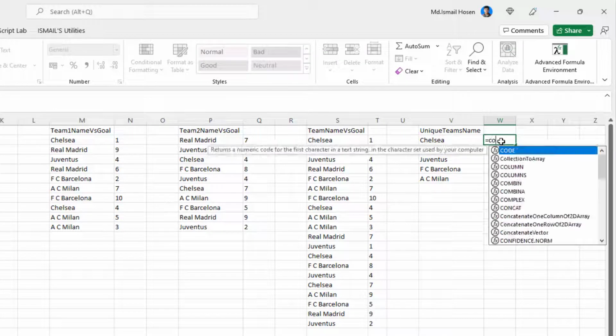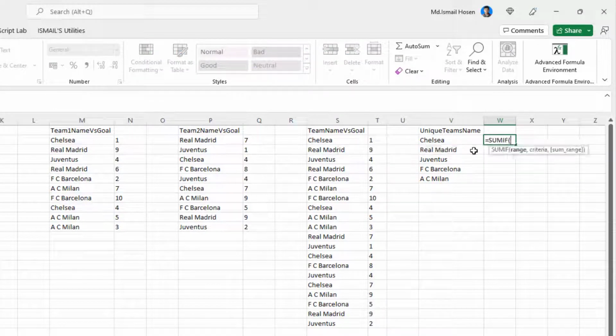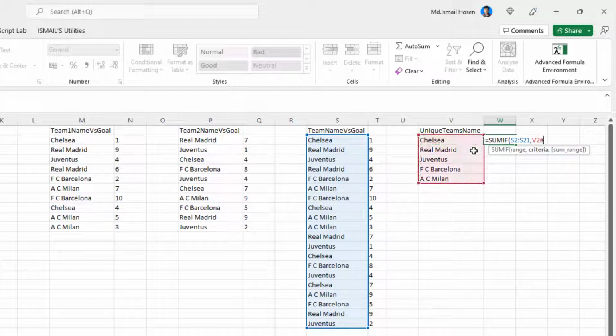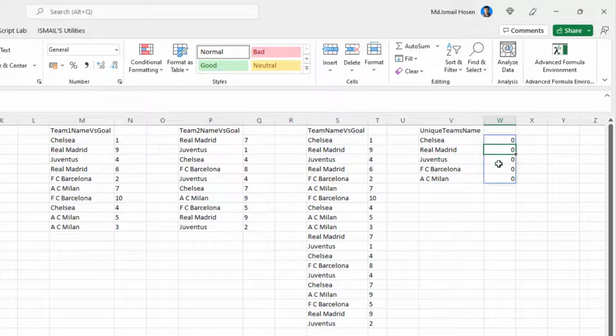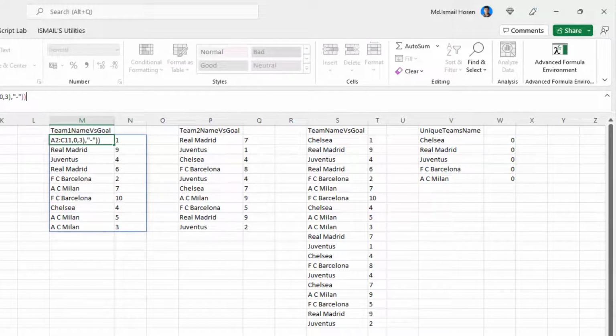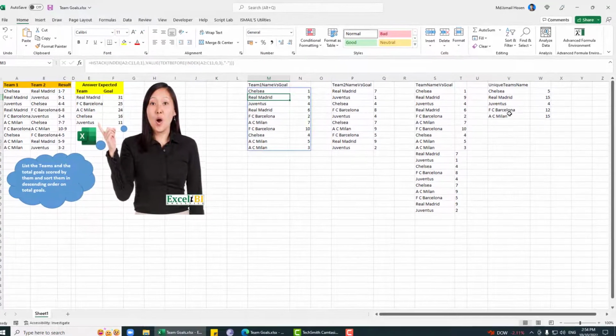Now we can just say that is going to be sum if, and this is going to be our range. Criteria is this one, and then the sum range is this one. So that is this data 0 0 0 0, and this is 0 because these are being treated as text. So we just need to convert this into value. So value, and you can see that we get the number.